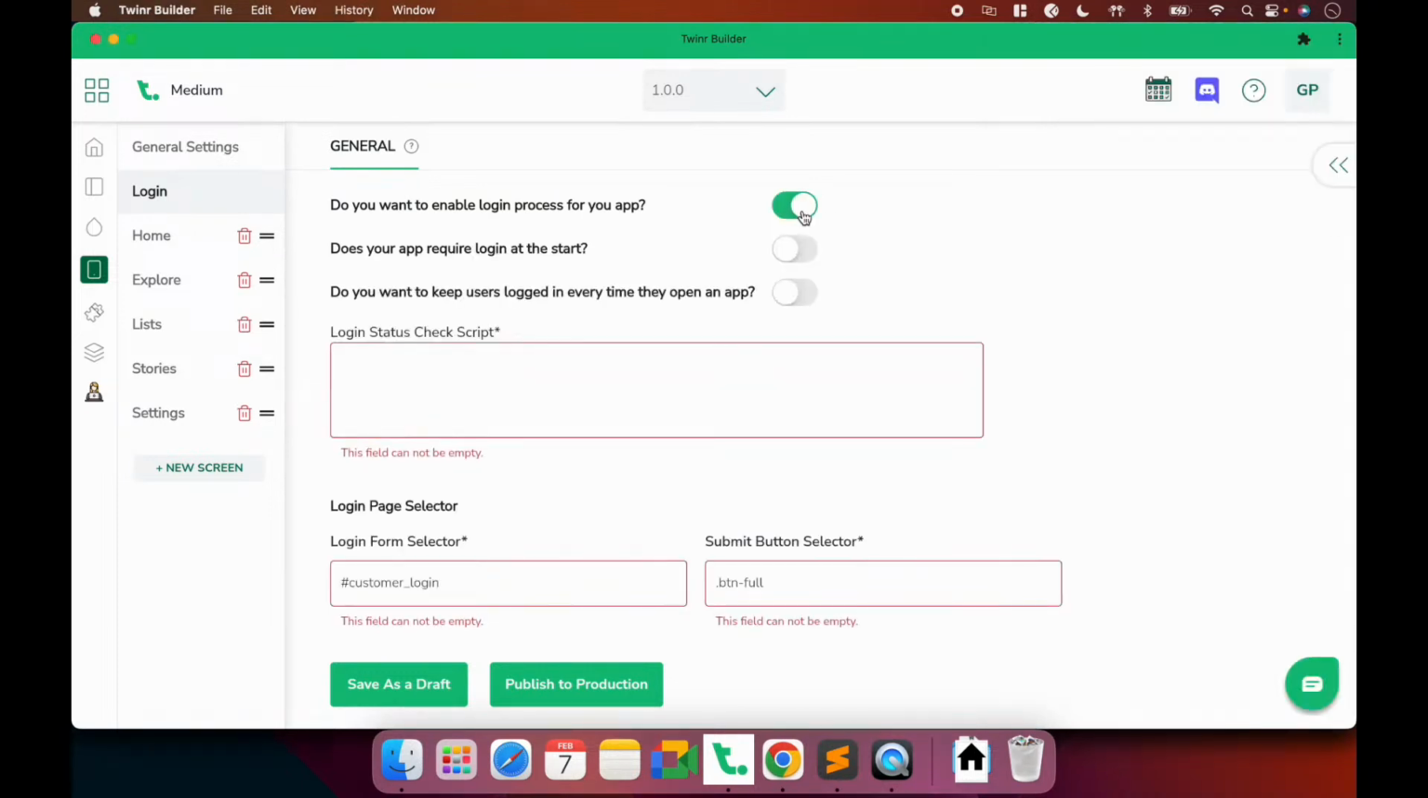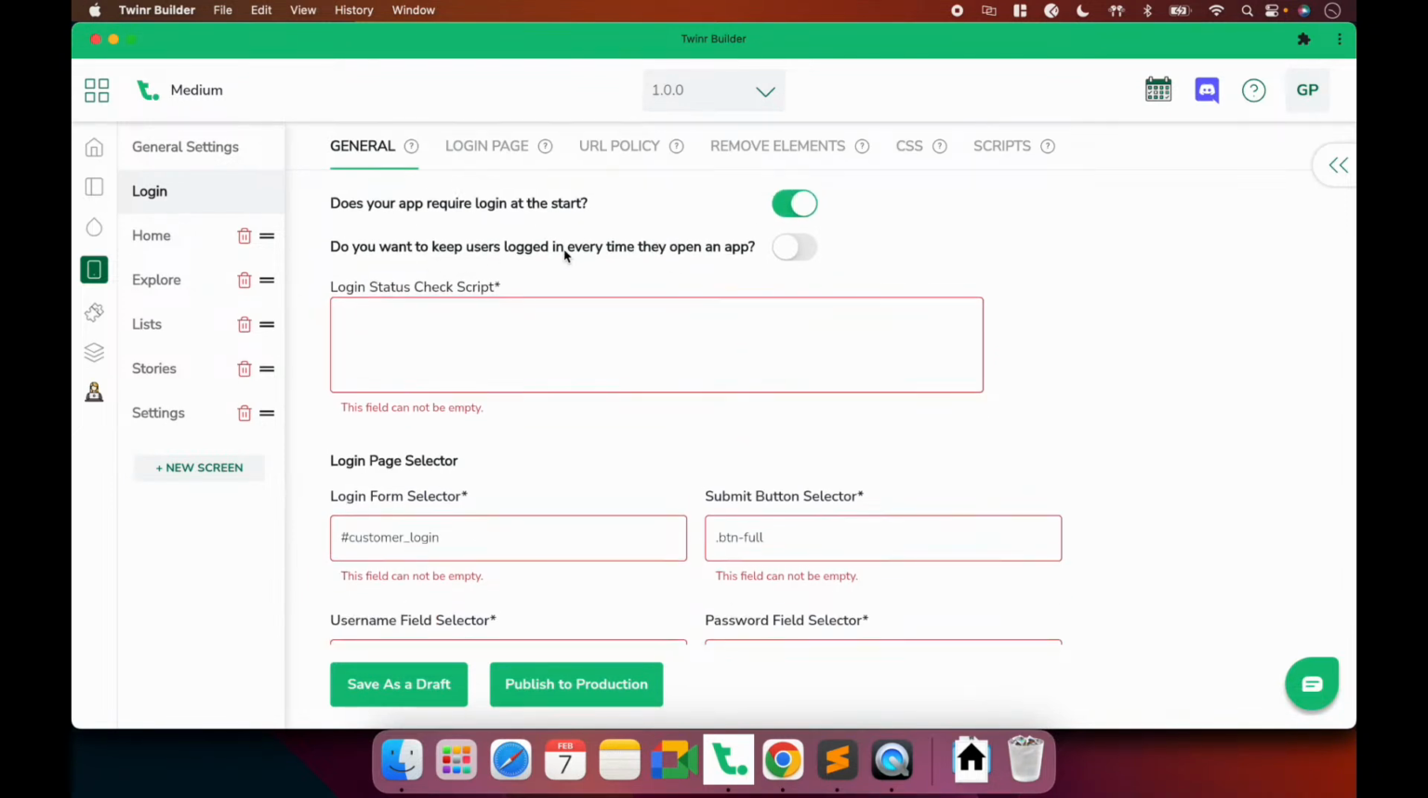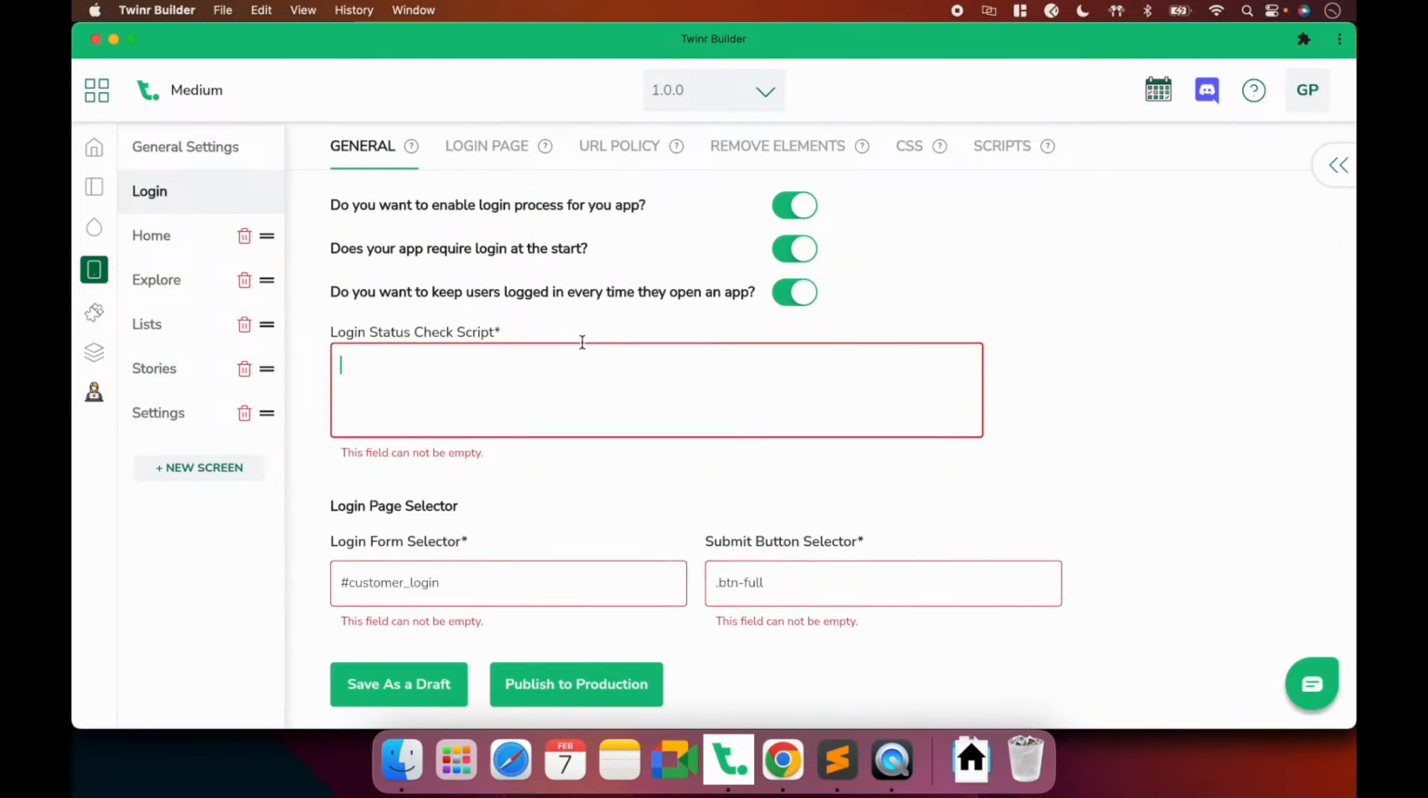Okay, so let's enable this feature. The second question here is, does your app require login at the start? Yes, we want to ask for login at the start. And do you want to keep your users logged in every time they open the app? Yes, I want to do that as well.